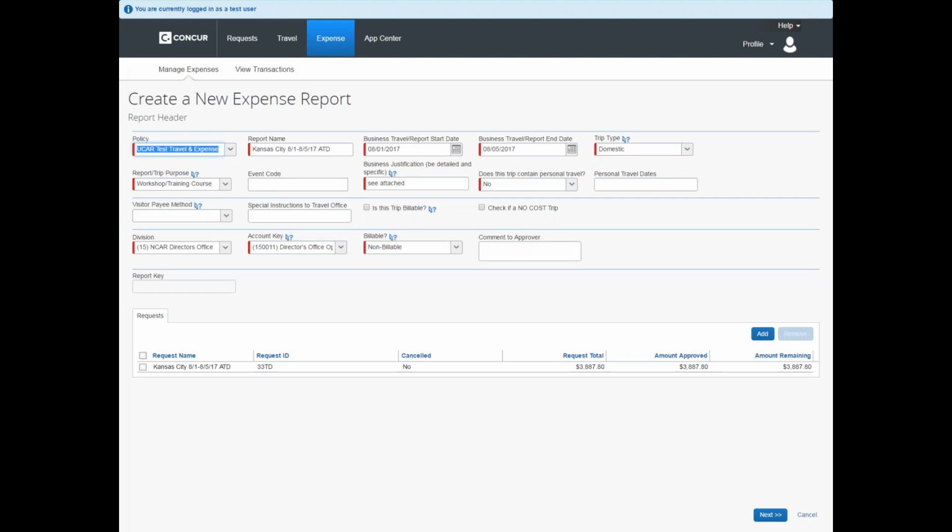So at this point, I want to review my header and make sure that it accurately reflects what happened on the trip. For example, my trip dates might have changed, so I'd want to make sure that my header reflects those actual trip dates. If my destination changed, if there ended up being personal days or not personal days, I'd want to make sure that that's all reflected here.